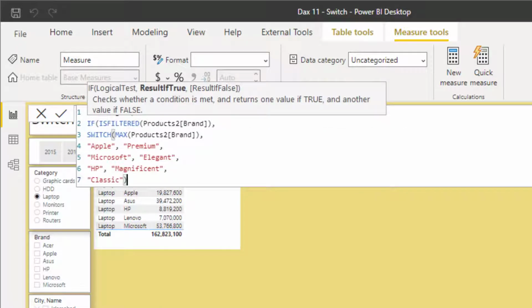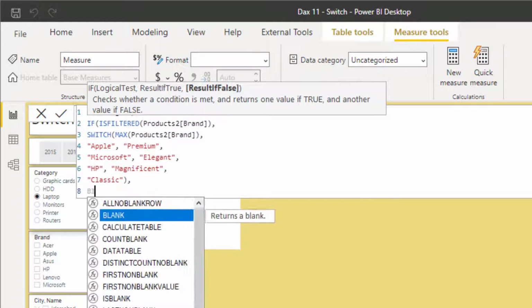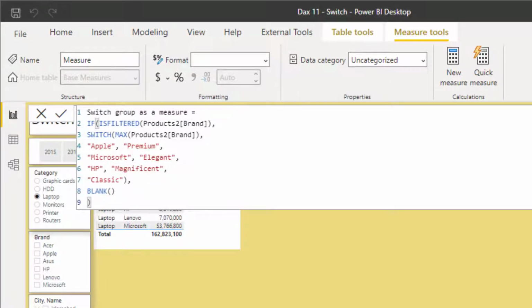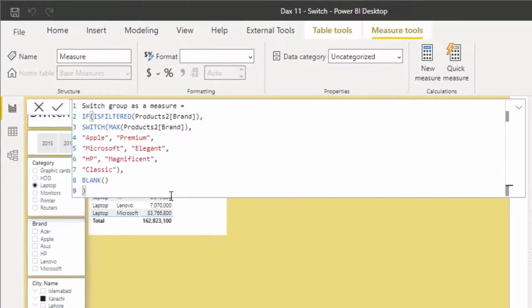We'll close the bracket for SWITCH, and then we'll close the bracket for IF, but instead we will have to specify one more value. What if the product's brand is not filtered? In this case, we would like to see a blank, and then we are going to close the bracket for IF. You can notice that I have used a formula MAX with the product brand, because the problem in this measure is that if I remove this aggregator before the brand, it will not result in a value. So let me first press enter and show the result.